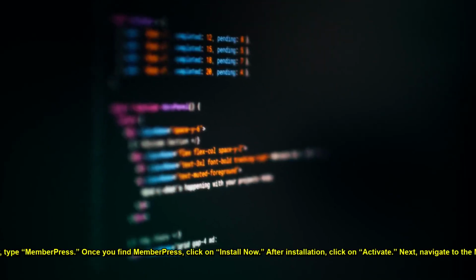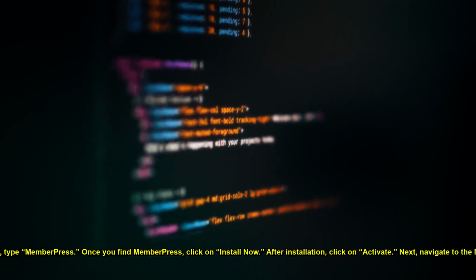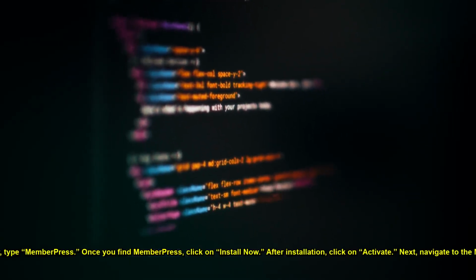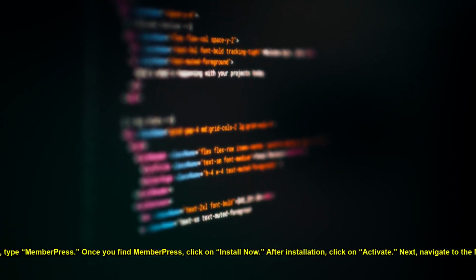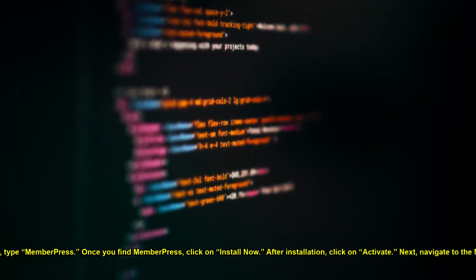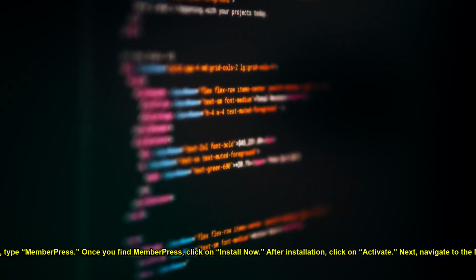First, log in to your WordPress dashboard. Go to the plugins section on the left sidebar. Click on Add New. In the search bar, type MemberPress. Once you find MemberPress, click on Install Now. After installation, click on Activate.